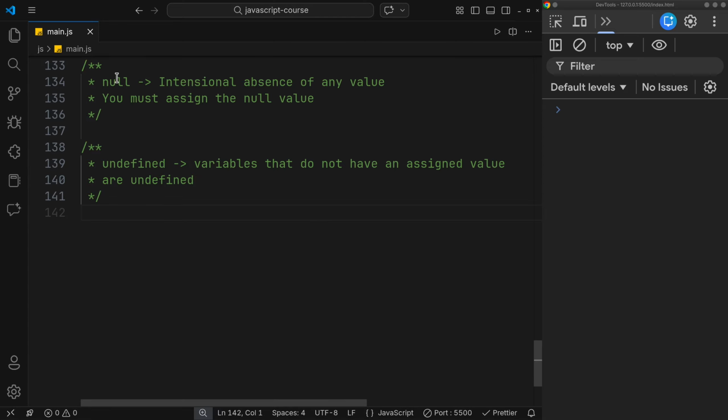The null value is basically the intentional absence of any value, and whenever you are using null, you must assign the null value to a variable, something like that. Okay. And we get the undefined value when JavaScript variables do not have an assigned value; they are undefined. So let's see that in action.